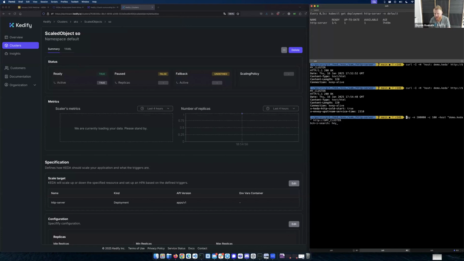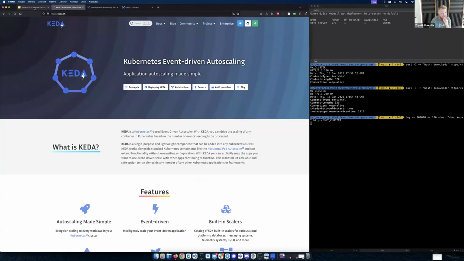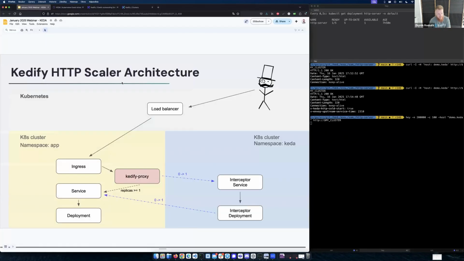I'm gonna use this tool called Hey. It is able to create 200,000 requests to the same endpoint. So I will just generate some load basically. So we will see scaling in action. In the meantime, I will show you how we did that. So this is the architecture of the scaler.